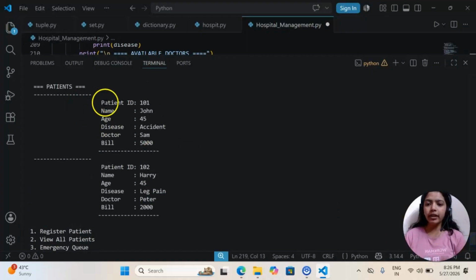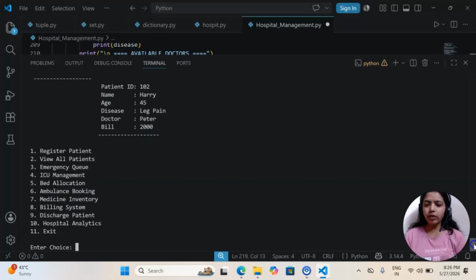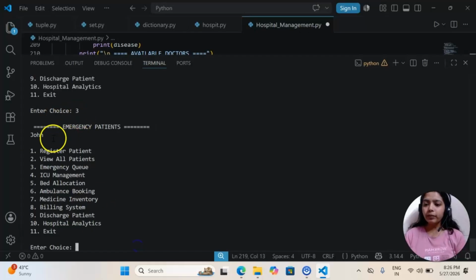You see, we are getting the patient IDs, all the data about both of the patients. Next, third is emergency queue. So you see, John needed emergency because of the accident. Fourth, ICU management: Harry. If you remember when I was entering the data, I mentioned that Harry will be requiring ICU, but John will not.